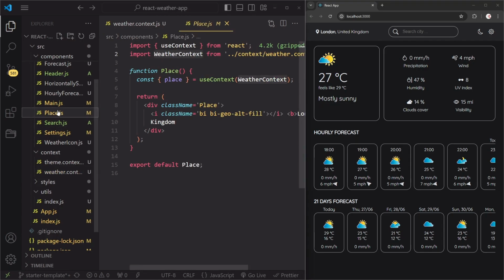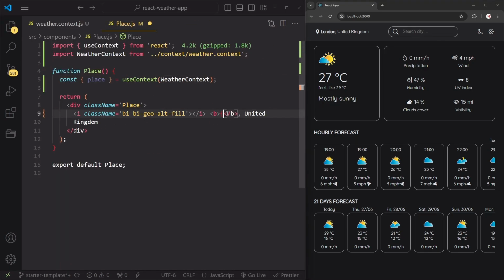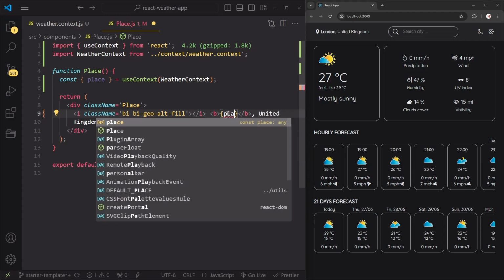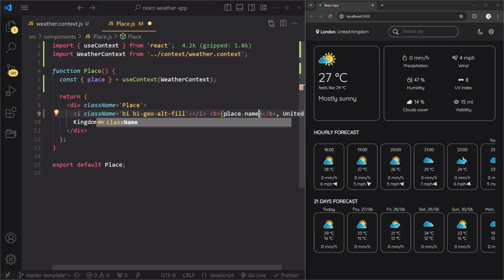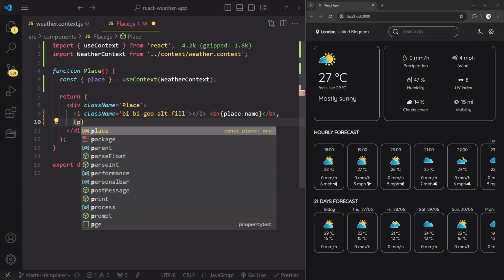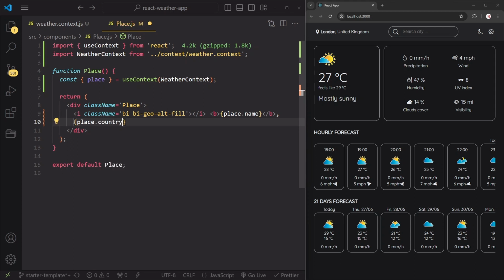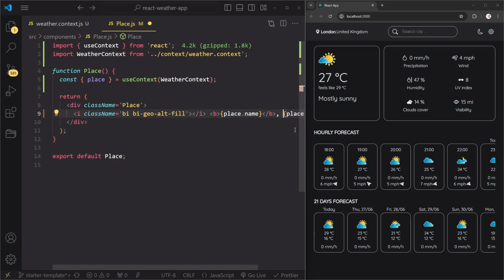Now let's go into the place.js. Instead of just hard coding London here, let's go and say the place.name. Yeah, and it's working. For the country, it's going to be the place.country, and that's it. We need a space here, I guess. So add the space, and that's it. That's it for the place.